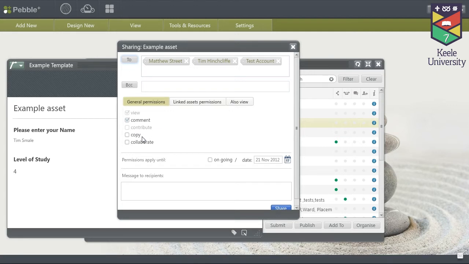If you are working as part of a group, you may wish to give your recipients the ability to copy your asset and make it their own. Or you may wish to collaborate with them. You can set how long they have access to your asset for, or you can give them ongoing access. The only time you can't set these dates is if you select Collaborate. This is because once you collaborate with somebody, they have equal rights to use and retain that asset.